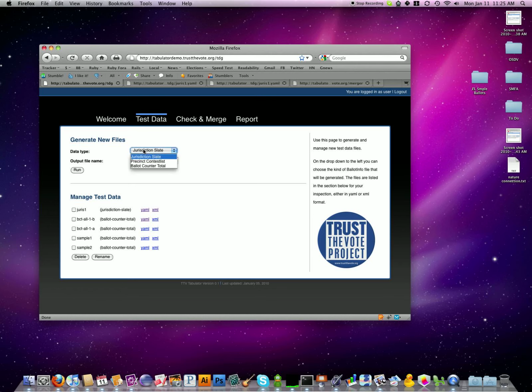We are supporting at this point 3 kinds of files. A jurisdiction slate, which basically shows the contests that a particular jurisdiction has running for a particular election, a precinct contest list, which I won't go into too much right now, and a ballot counter total file, which would be what is generated by a ballot counting device. Each of these files are basically text files.